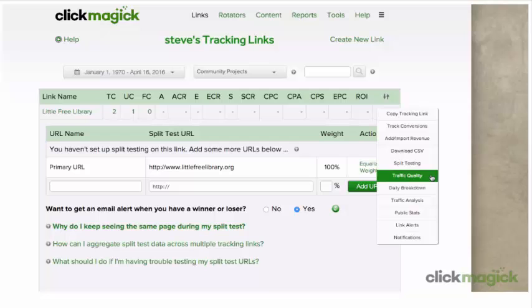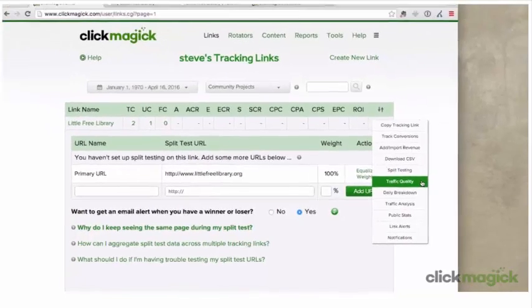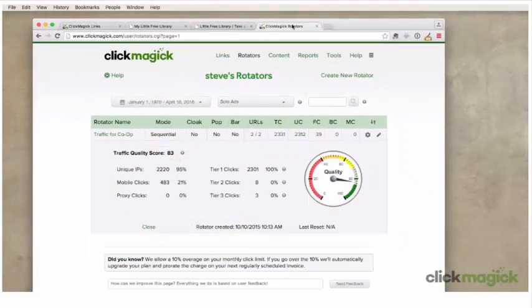Now, I can't demonstrate it with this link because it doesn't have any traffic, but I've got a link up here that I can show you. This is what it looks like if you have a link and you choose traffic quality. You get a nice little dial here that shows you just how good your traffic is. Obviously, the more in the green it is, the better. This particular source has a traffic score of 83, and that's fully explained by clicking on this help icon right here.